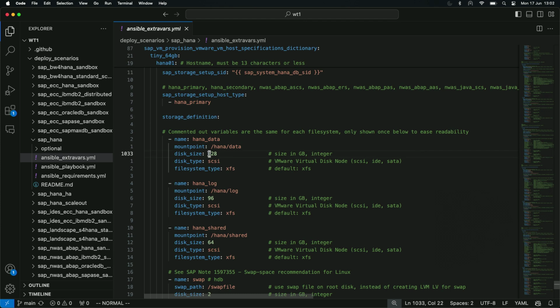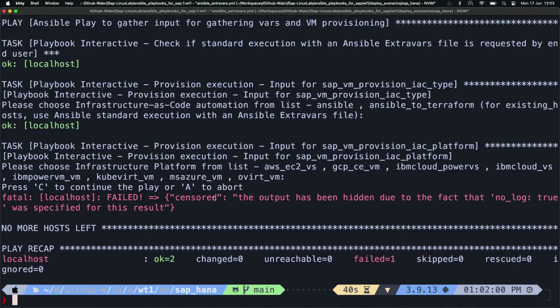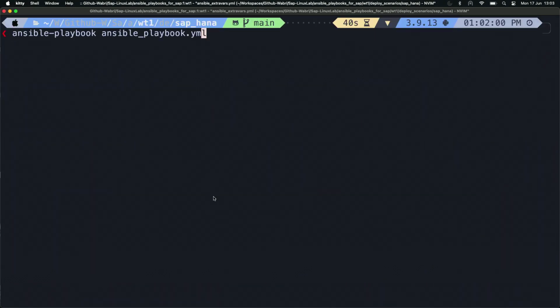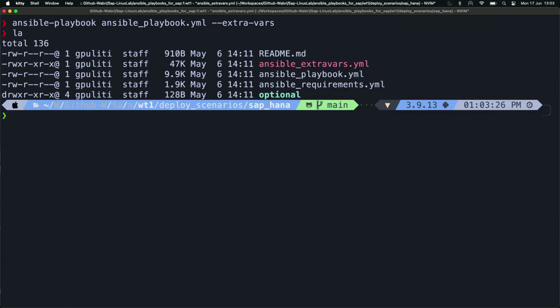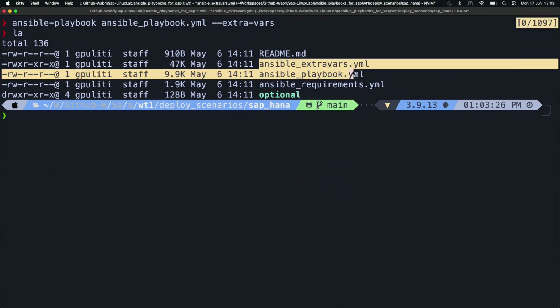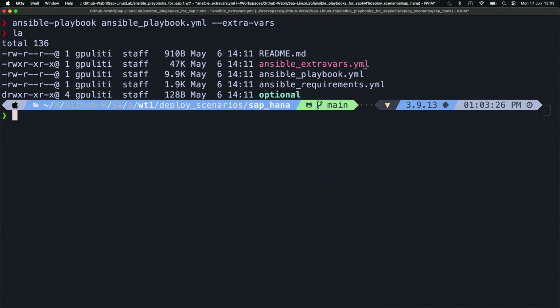And for example, if you want to set the disk size of HANA data, you can just put the gigabytes here and run the Ansible playbook using the --extra-vars with the Ansible extra vars that are listed here. You can just pass the extra var file and you're good to go.